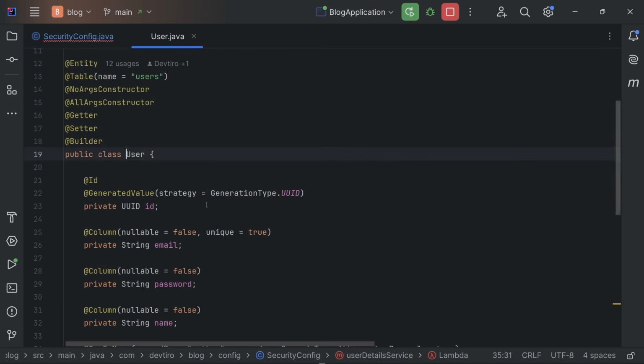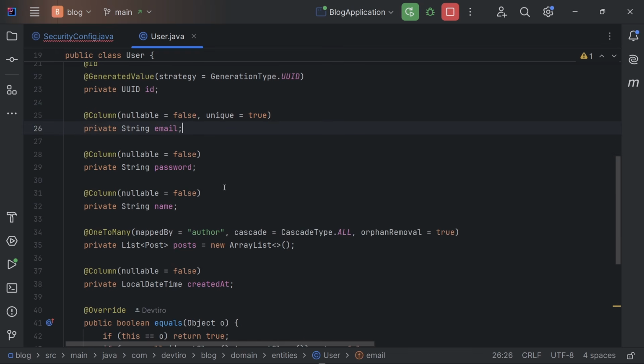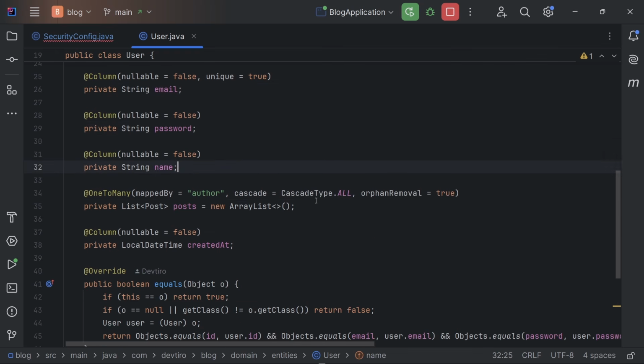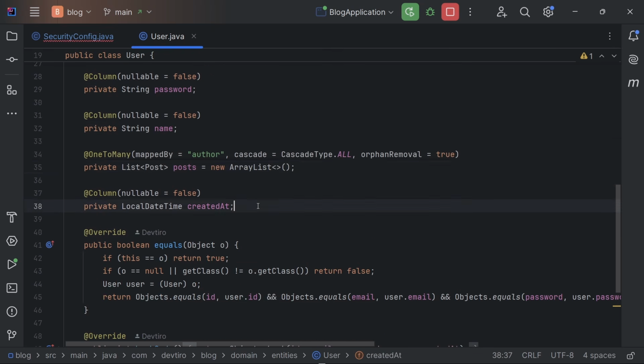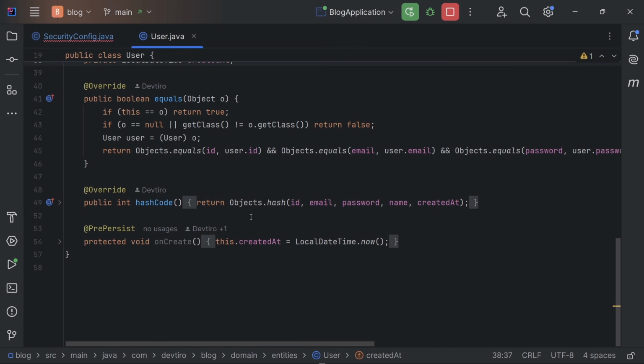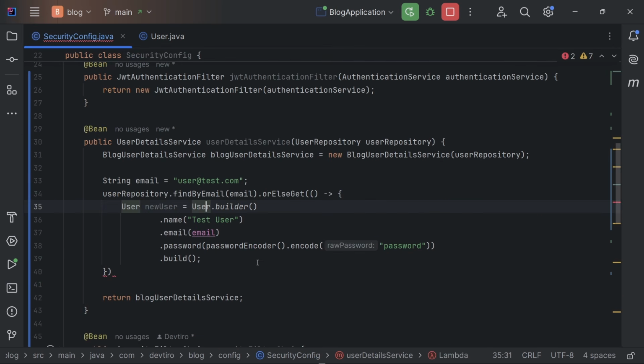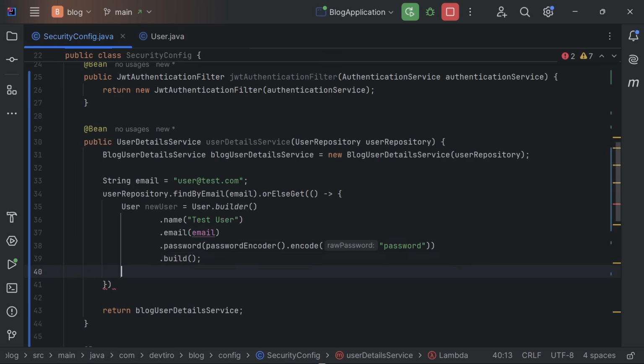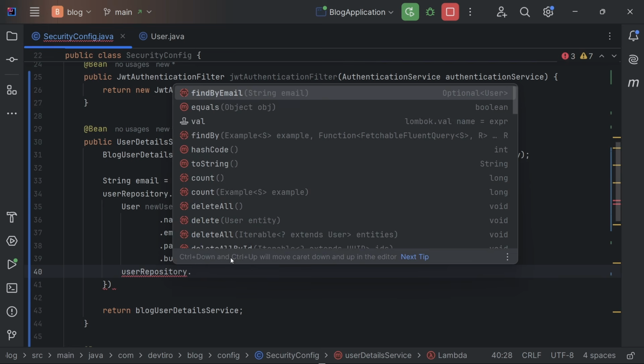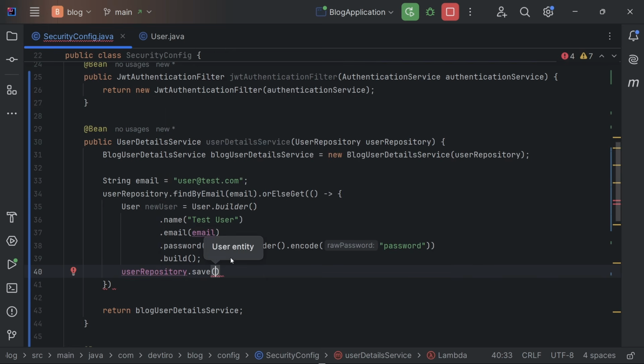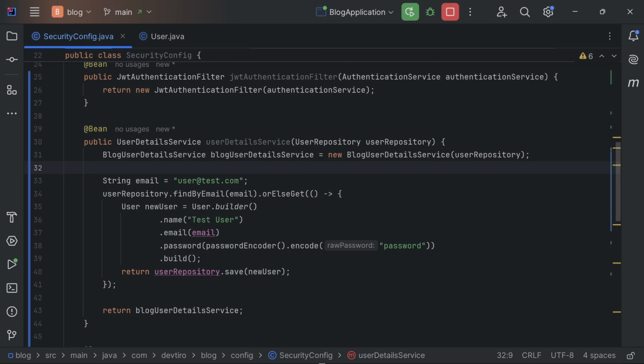And let's just remind ourselves what's on user. We're setting the email, setting the password, we've set the name. Posts will default to a new array list. Created will be populated for us. So that's all we'll need to do. So what we'll do then is say user repository dot save, and we'll save our new user, returning that at the end of the lambda. And in this way, we're just going to create a test user that we can use if that user doesn't already exist in the database.